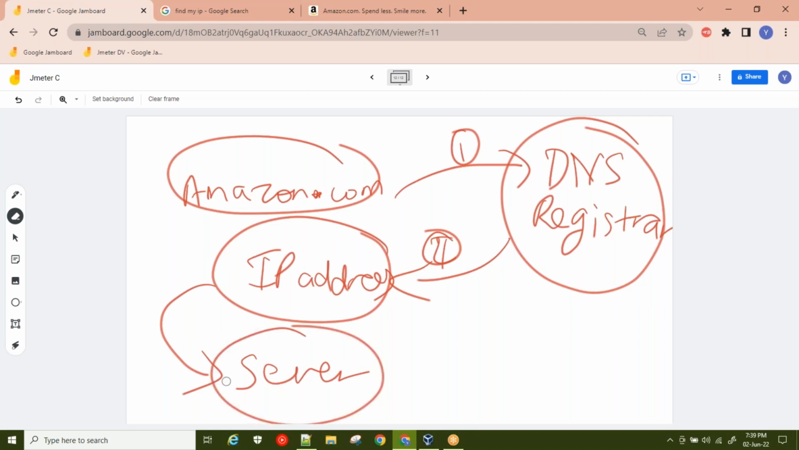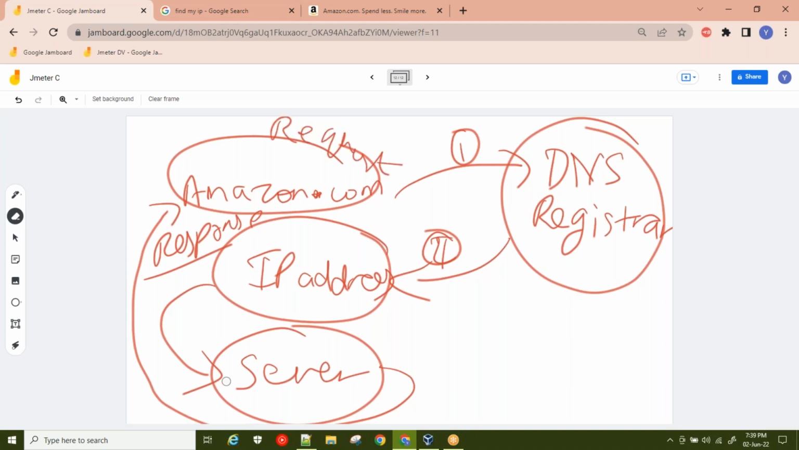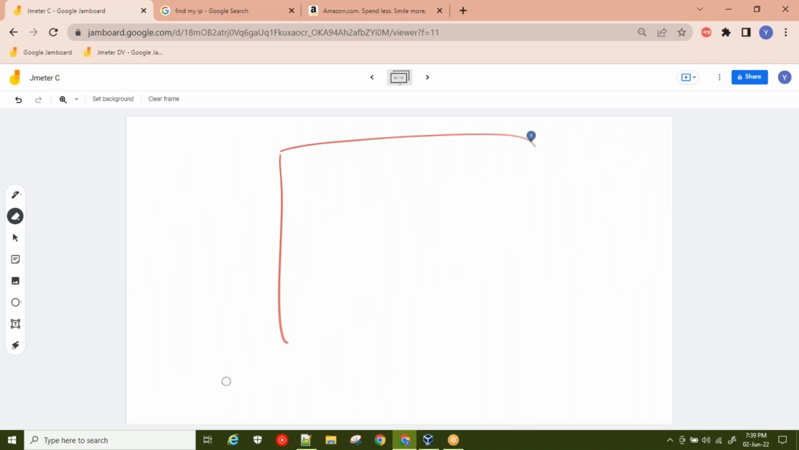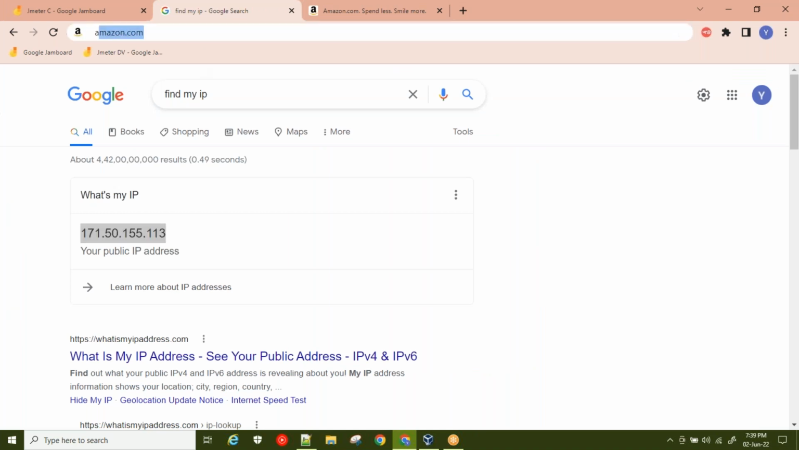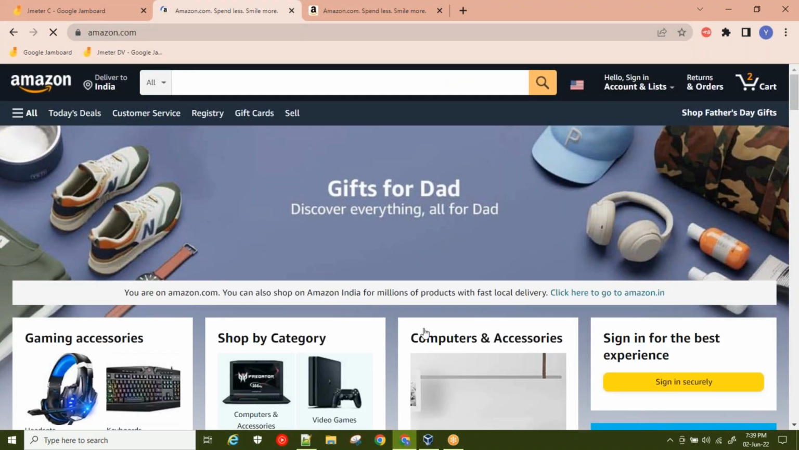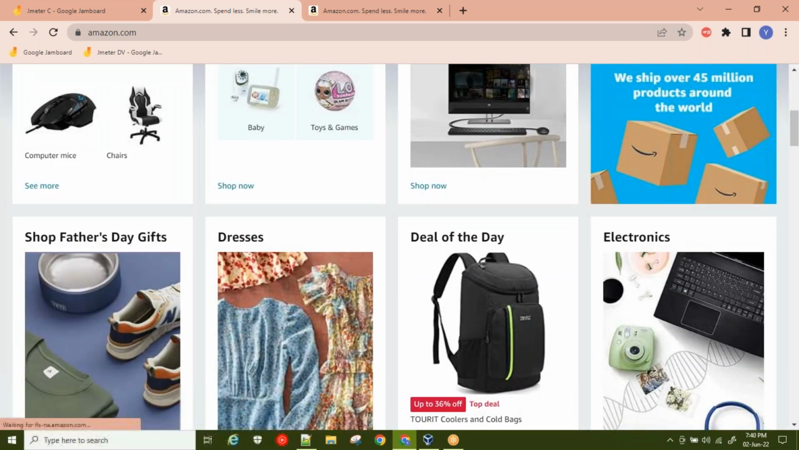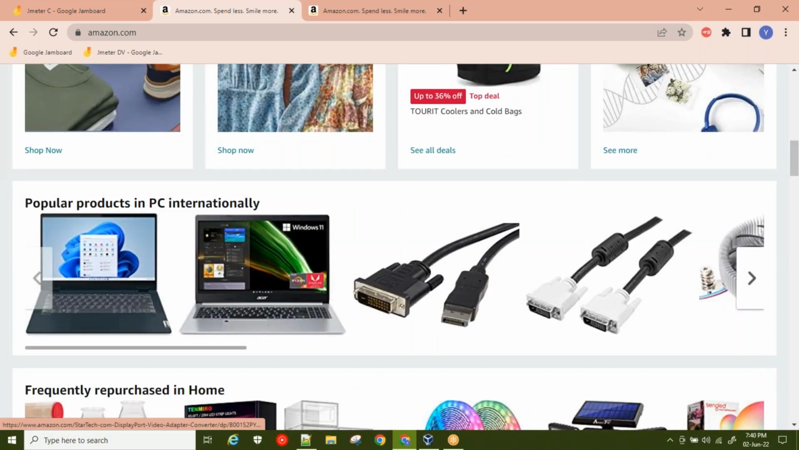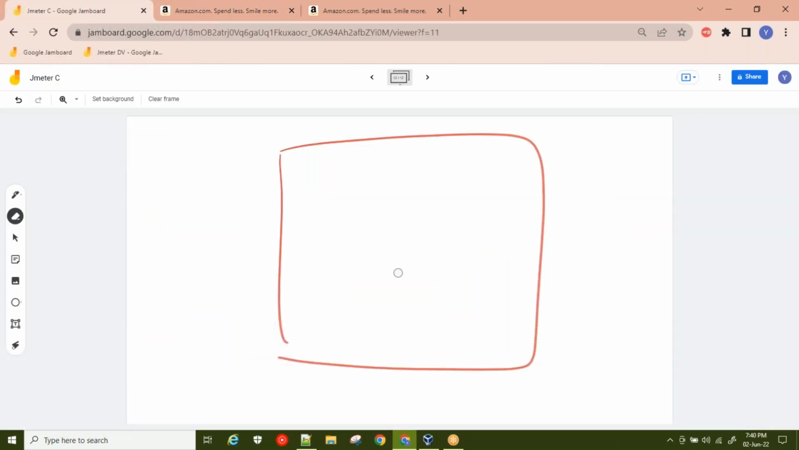Now what will happen? I have requested something from the server, so the server will give me a response. Here I have the request, and I get the response. Whatever response I get will be printed on the page, whether the Google page or whatever we are entering. Now when I entered Amazon.com, all this is coming from the response, whatever it is getting from the server. Is it clear now, everyone? What is a request and response?